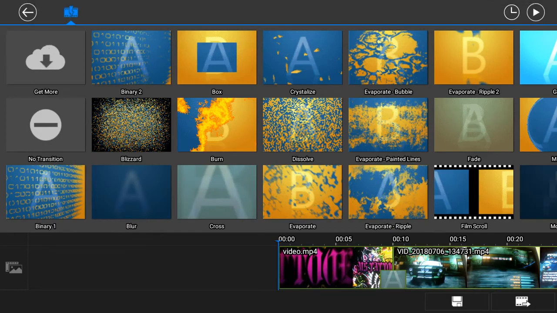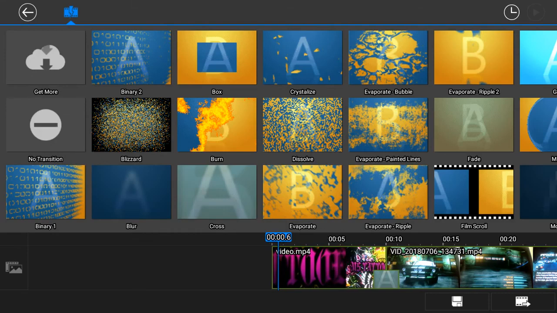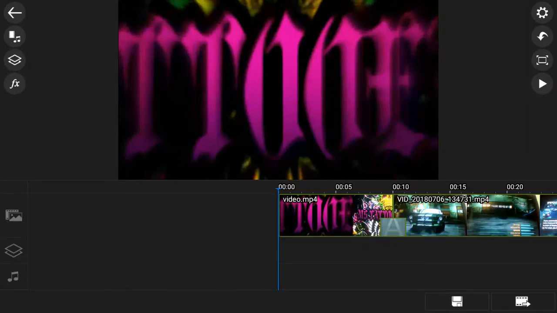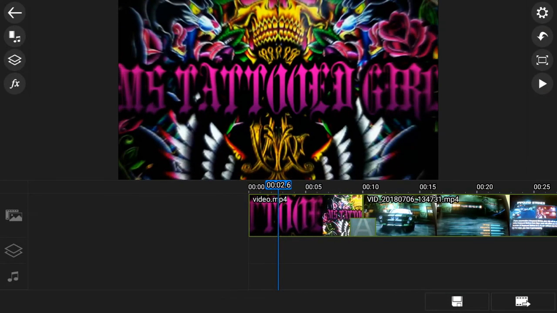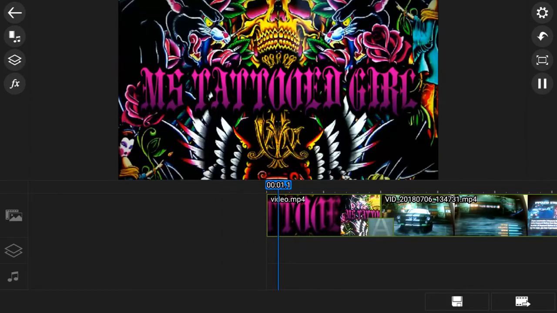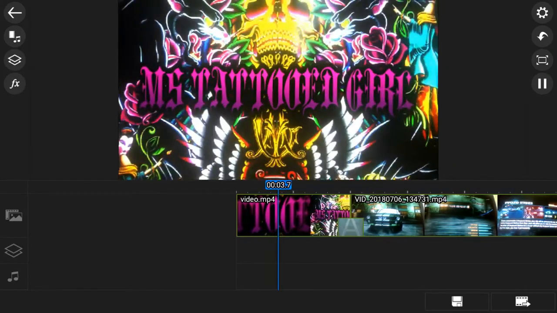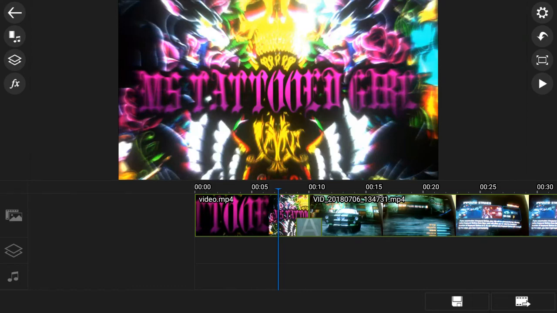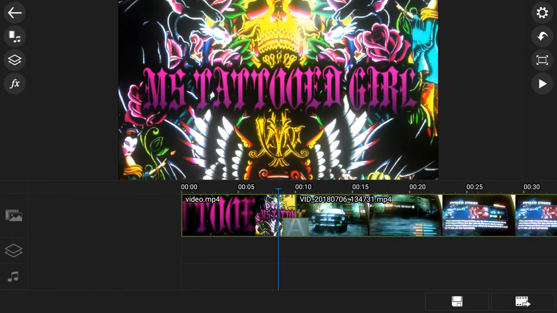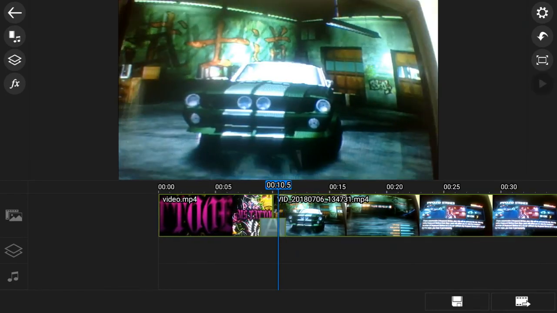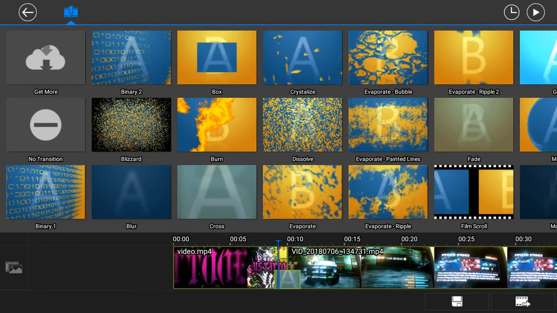Now, after you've added your effect, you're going to want to go back and just play it back. See how it sounds. Just for this example, I'm going to play through for you. As you can see, it's got the intro, and then once you get up to about right here, this is what the effect will do. See, it does a crossfade. Now for this one, I'm just going to get rid of that one.